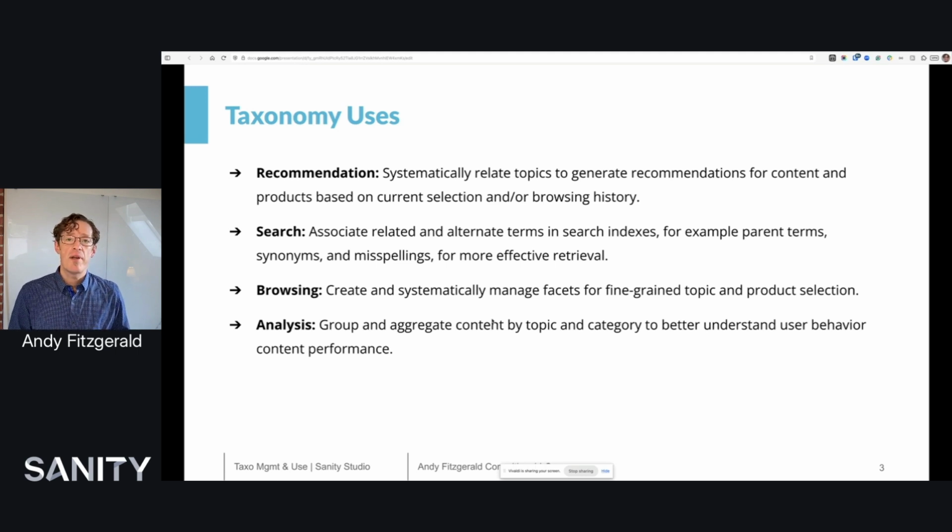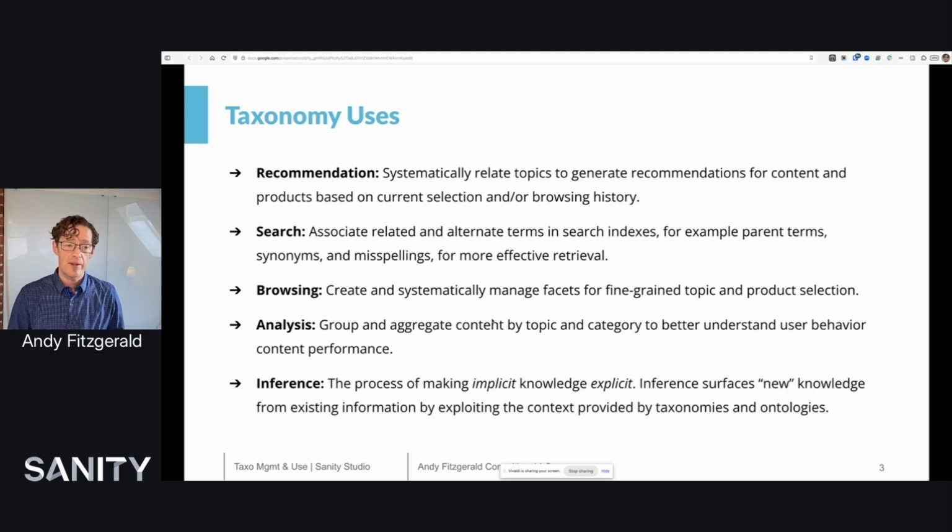We can also use taxonomies for analysis. So we can group and aggregate content by topic and category, or really whatever we define in our taxonomy, in order to make more sense of the kind of data that we get from something like Google Analytics. And then finally, taxonomies provide the groundwork for inference. And inference is the process of making implicit knowledge explicit. It surfaces new knowledge from existing information by exploiting the context provided by taxonomies and, in more complex instances, ontologies. And this context is the model of our domain. It's the knowledge model that we're building into the taxonomy.